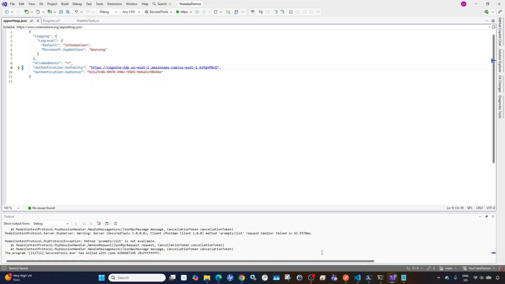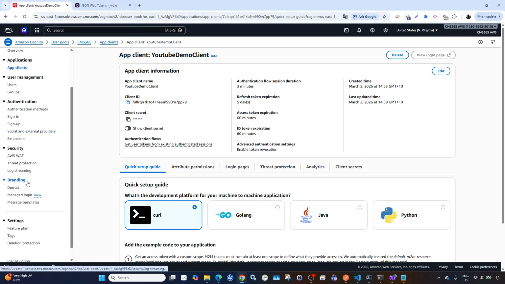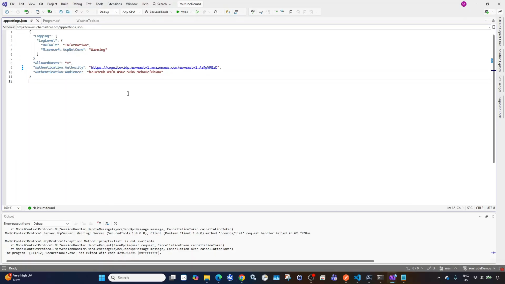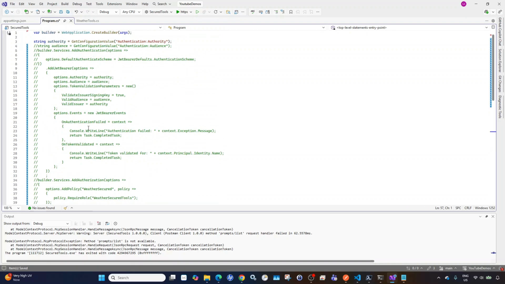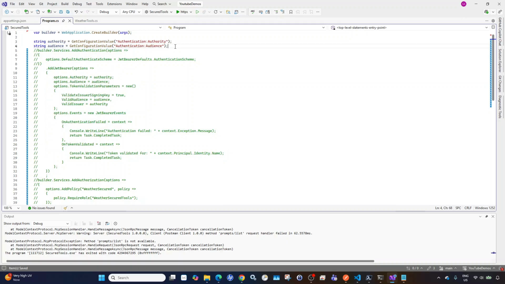Now we need the audience. So go back to your portal, click on domains, and this is your audience. So copy that, replace it here. Okay, so authority and audience is done. Okay, this is for Entra, but I will copy this and then we can make changes.